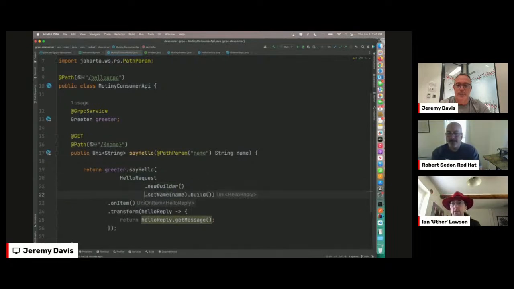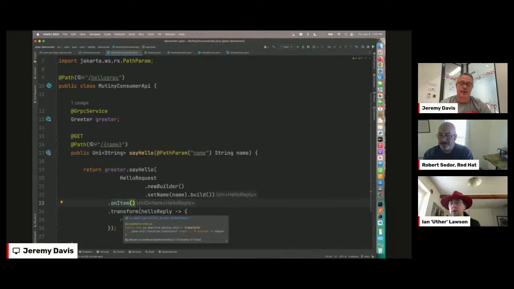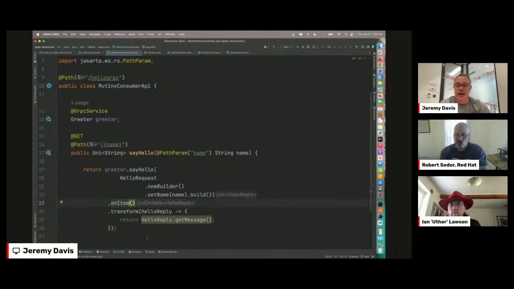This is how it's generated, right? So I'm going to pass in my hello request, and when I get it back, and this is when IntelliJ tells me what I'm getting back, I'm getting back a hello reply. I'm going to transform that hello reply because I don't want the whole thing. I want the hello reply get message, and that's the syntax. And now I return that. That's going to come back as a string.